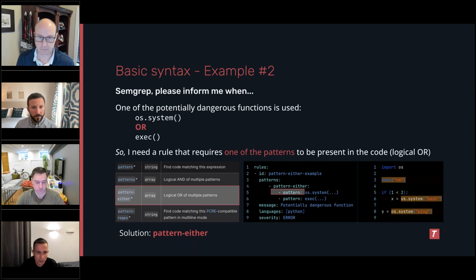So, okay, let's take a closer look at the example. We can see that under the mandatory patterns operator, we use pattern-either and two pattern operators to logically connect those patterns. This allows us to combine two patterns of potentially dangerous functions. And we can see in the rightmost code snippet that any call to exec or os.system is caught by Semgrep.